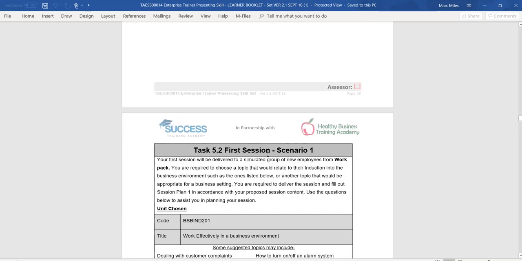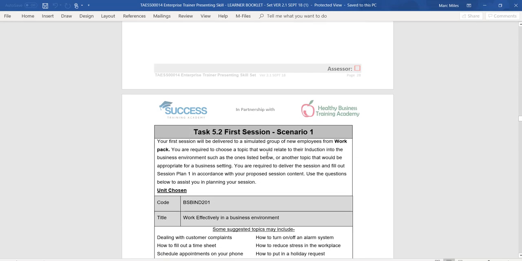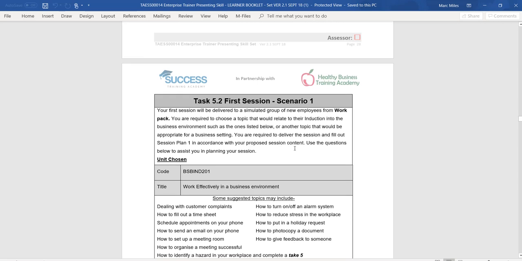So coming down, let's take a look at the scenarios, all right? So the first scenario is you will deliver it to a group of new employees from WorkPack, okay? And that's the name of a company. And you're required to choose a topic that would relate to their induction into the business environment, such as the ones listed below, or another topic that would be appropriate for a business setting. Okay, you're required to deliver the session and fill out session plan 1 in accordance with your proposed session content.